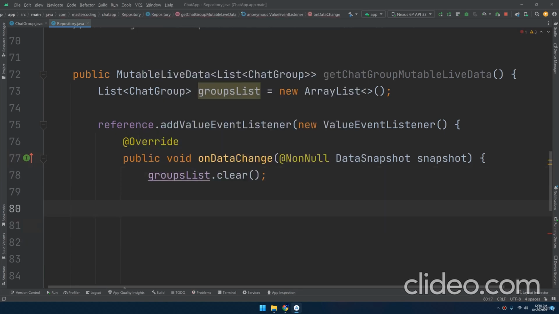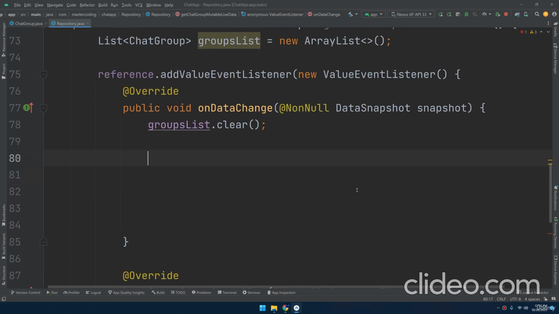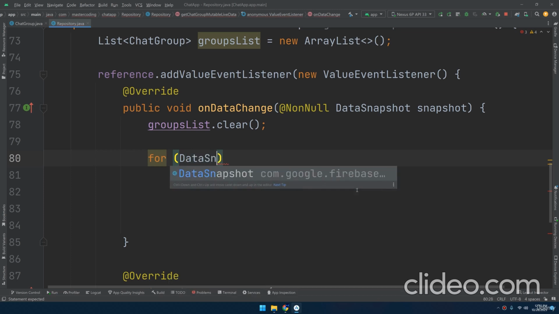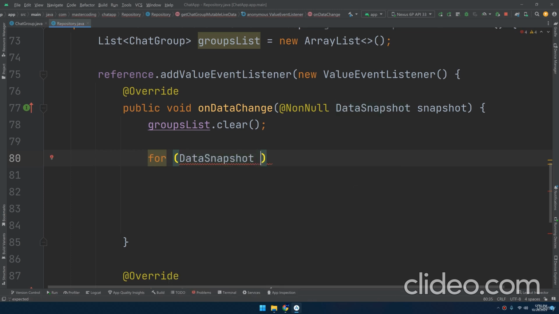Groups list clear. This is mandatory to prevent any duplication of received data from Firebase. Then I need to start by using the for each loop over the data snapshot, and we talked about the snapshot and the data snapshots in the previous videos, but don't worry, I'll make a quick recap.